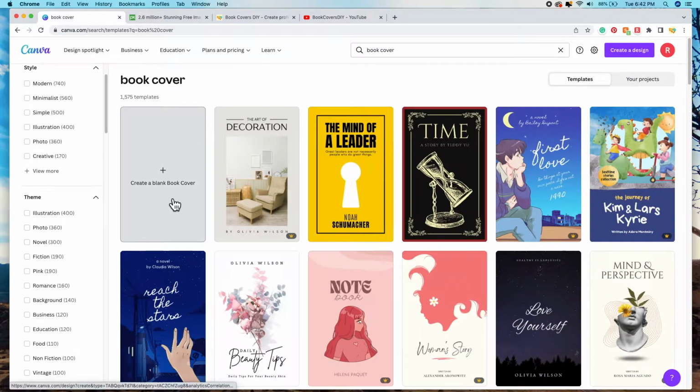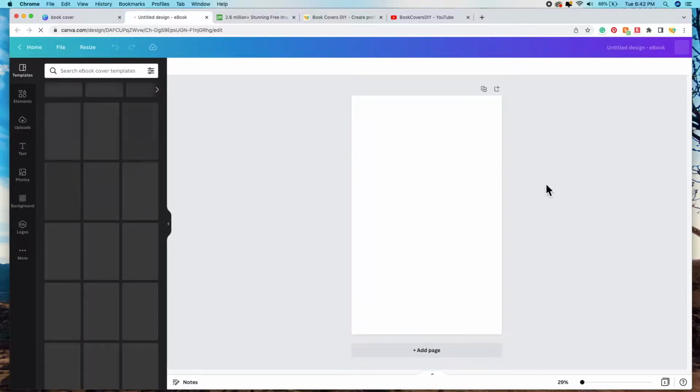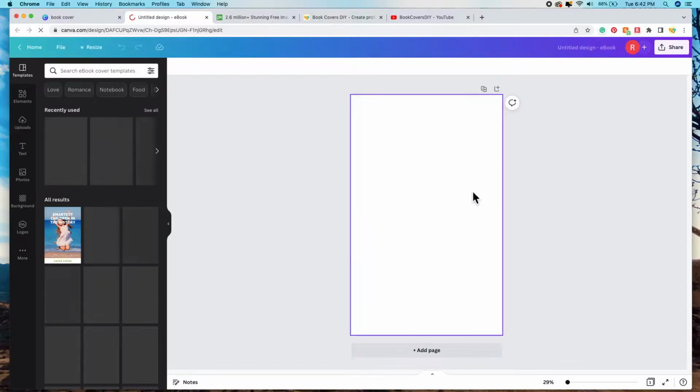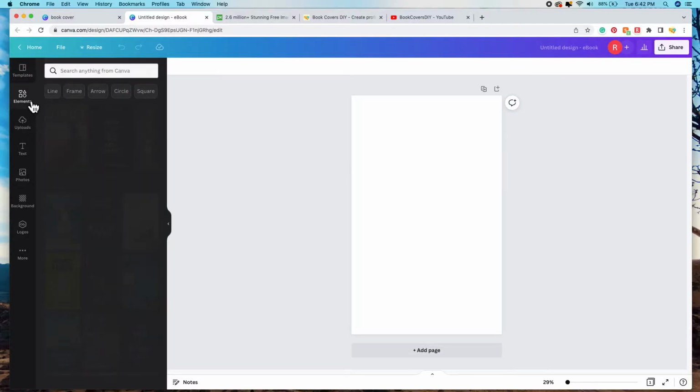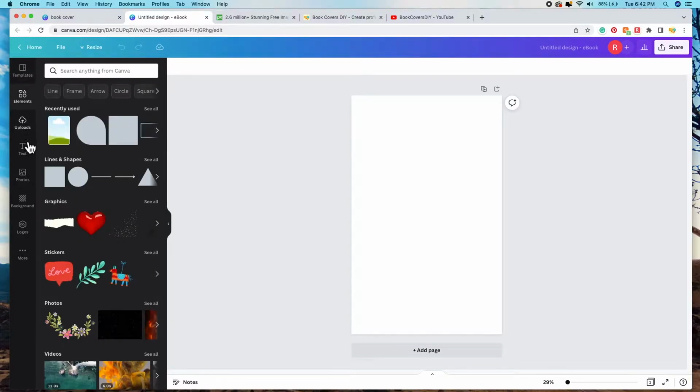So we're going to come back up to create a blank book cover and click on that option. It's going to open us up in the Design Studio. And here on the right, we have our canvas. And here on the left, we have our toolbox. As you can see, all of our templates are now here in our toolbox. But we also have other features such as elements, uploads, text, photos, background, etc.